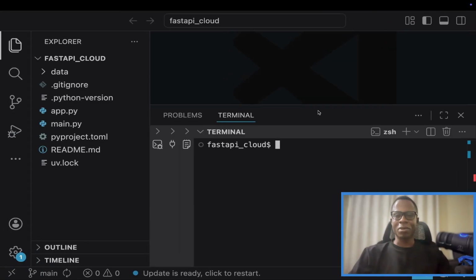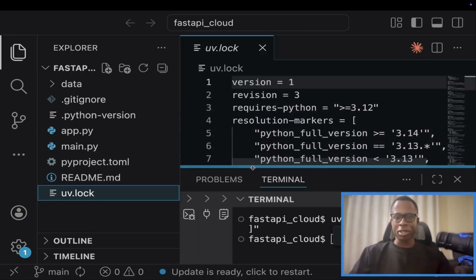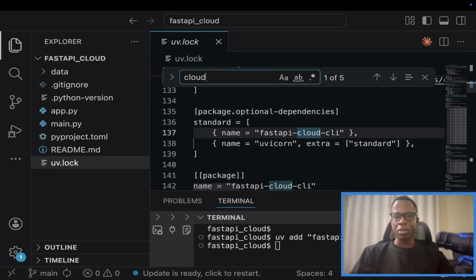Now I'll go back to the terminal and make sure you've done uv add fastapi[standard]. This should be the way you install FastAPI. Why? Because when you do this, FastAPI will be installed, but FastAPI Cloud will also be installed. If you check uv.lock, I want to drag this down and do a simple Control F to search, Command F rather, and say cloud. You see we have FastAPI Cloud CLI already added for us.